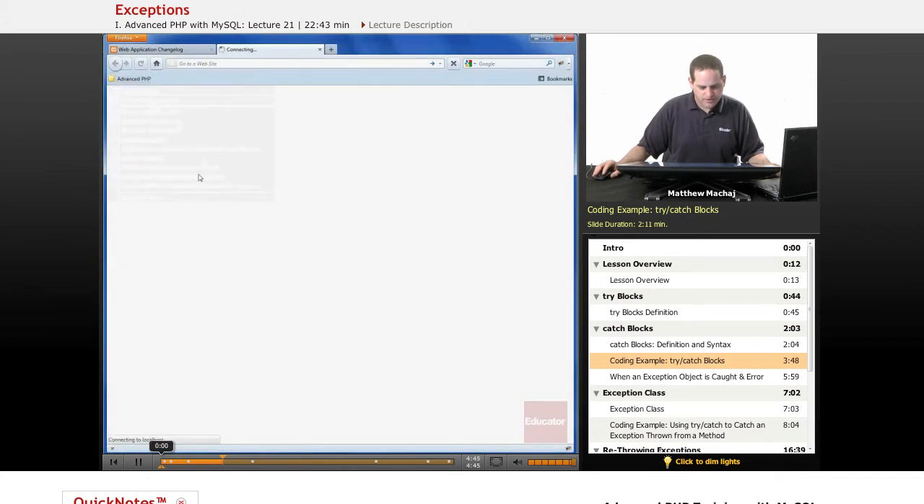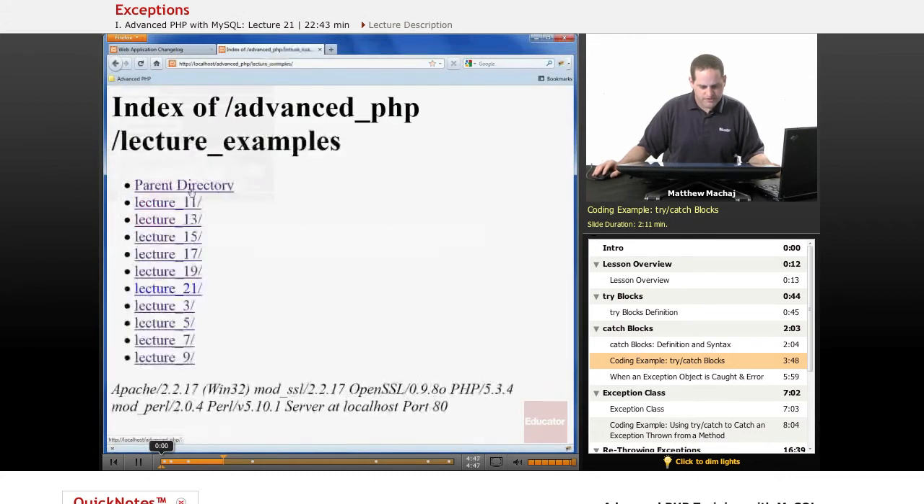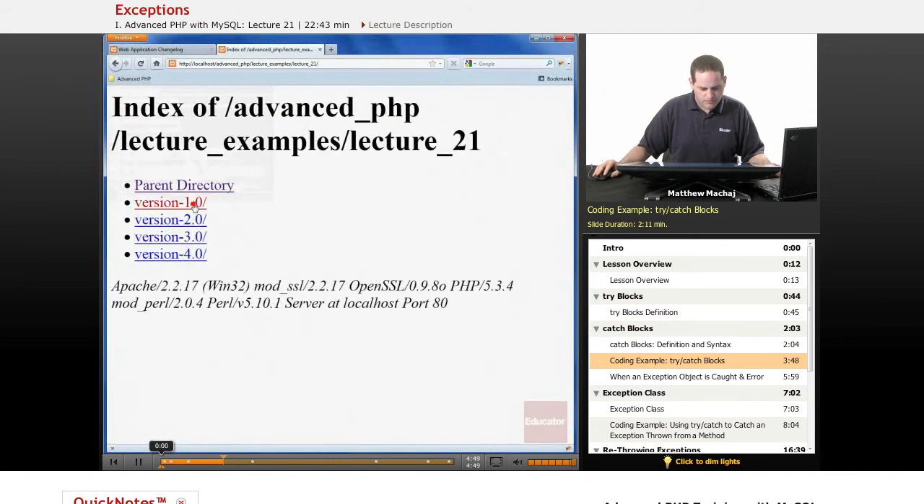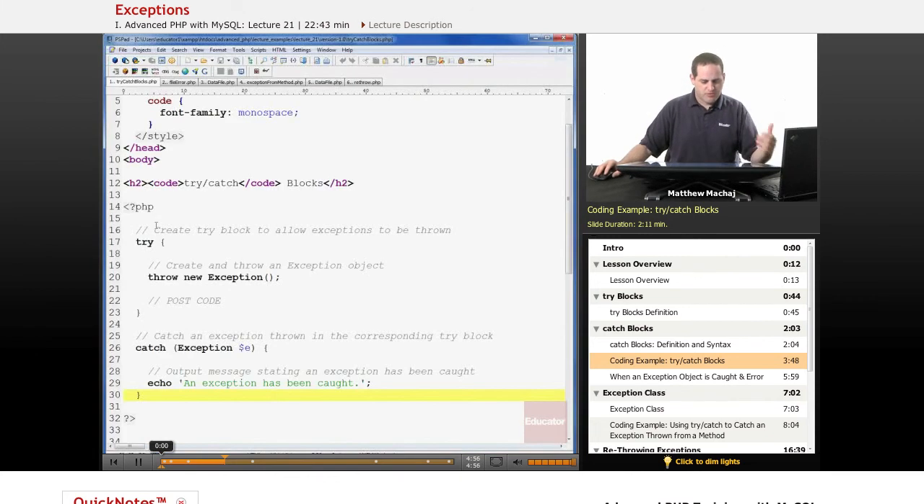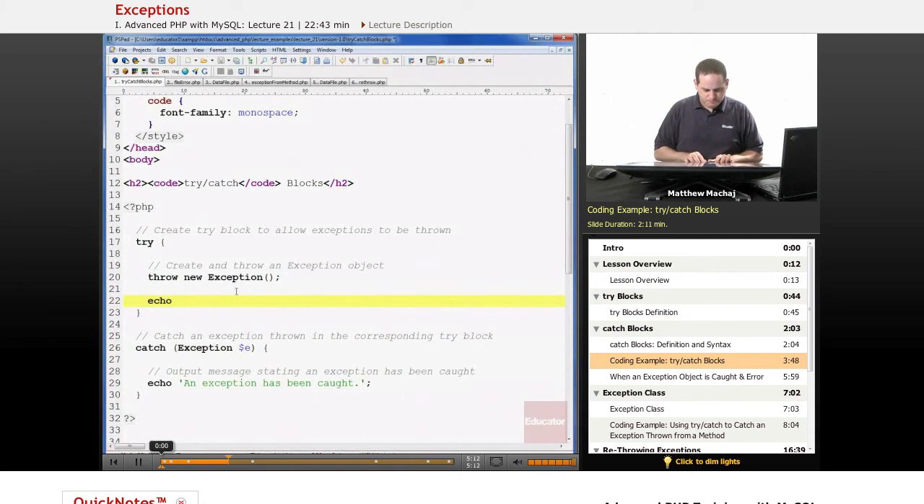So let's take a look at the example. And we can see an exception has been caught. So basically what happened was PHP ran this code, it got to this line, and it says, okay, this signals an error. I'm throwing an error. I'm stopping any code. And then I'm going to go down here and process whatever error handling code is associated with that exception.